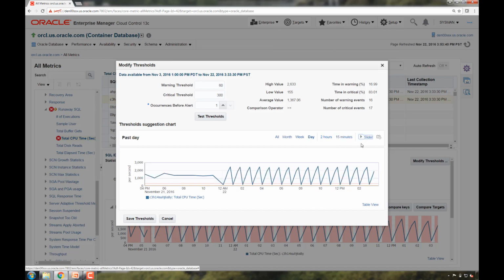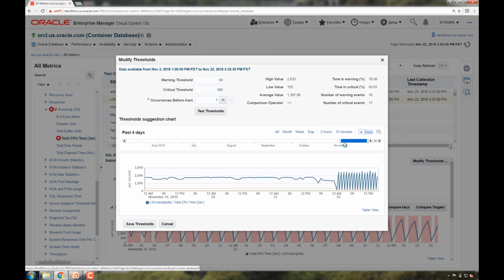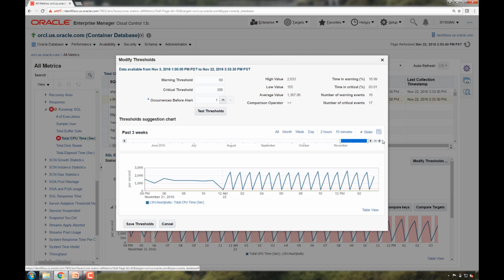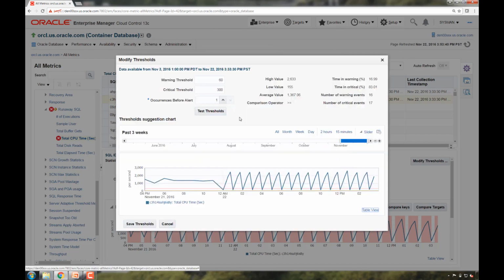Going back to the past day data, we can expand the slider bar in order to pick and choose how much data we want to see. Here we've expanded the slider bar to show the past 3 weeks worth of data. In addition, there is also a calendar icon that you can click on to pick and choose exactly what the start date, start time, end date, and end time is for the threshold suggestion chart. Finally, after you have modified your thresholds to suit your needs, you can click on Save Thresholds and the new threshold will take effect.